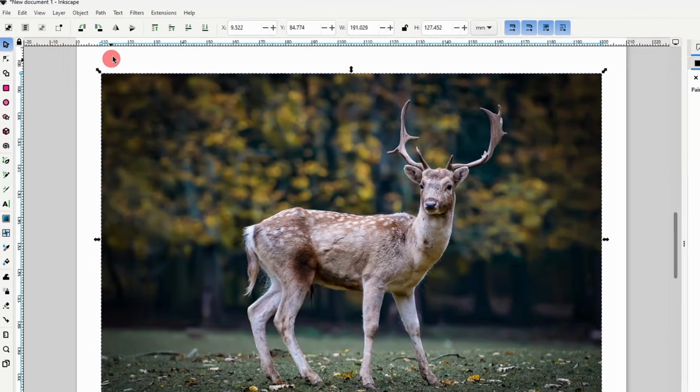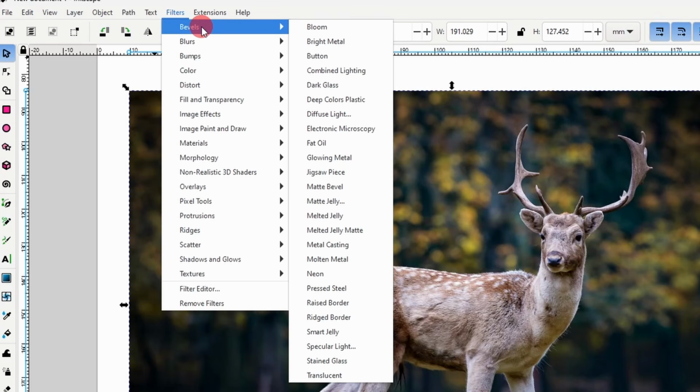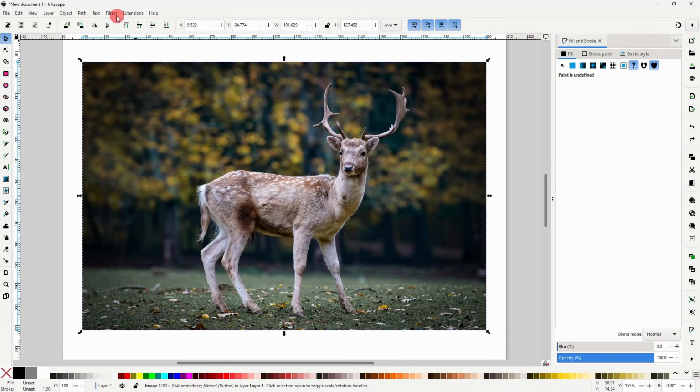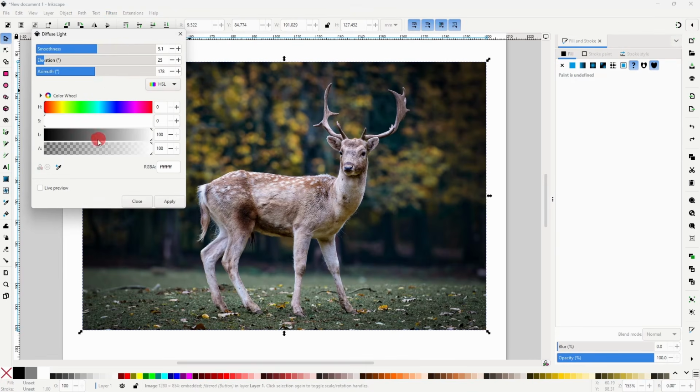One menu we have in Inkscape is the Filters menu. Filters allow us to add various effects to any object, and they tend to work particularly well with images. For example, in the bevels category, we can make the object look like a button, or we can add some diffuse lighting to it.